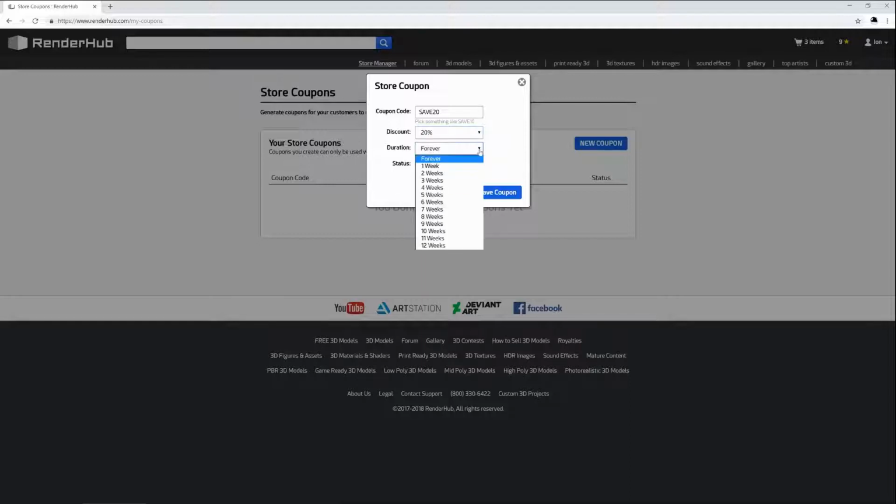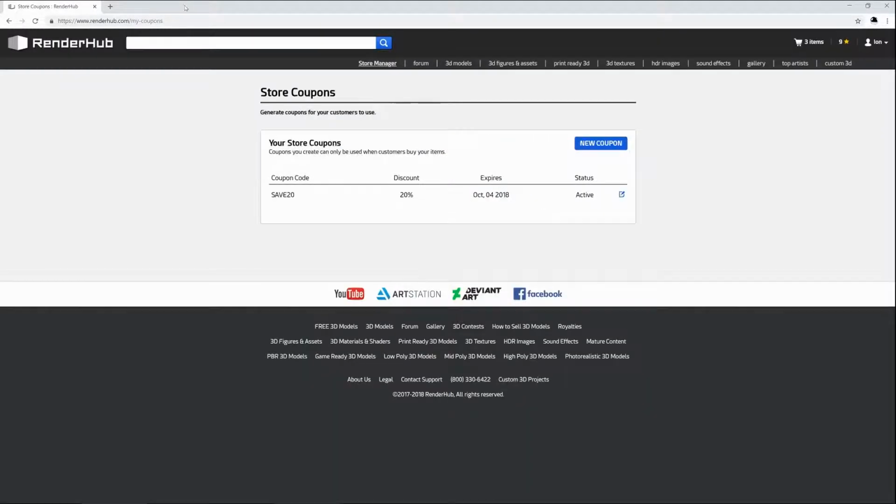You can also use coupons as a reward for previous buyers. Send it to them in a thank you message. Customers love this, so it will increase your chances of turning a previous buyer into a repeat customer.